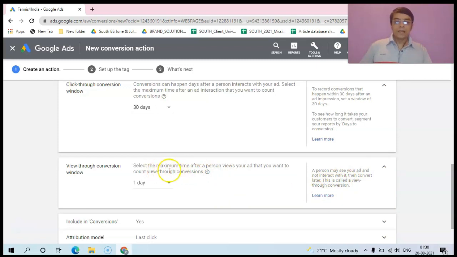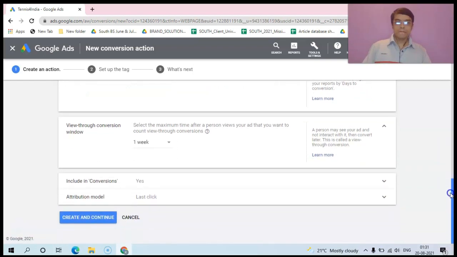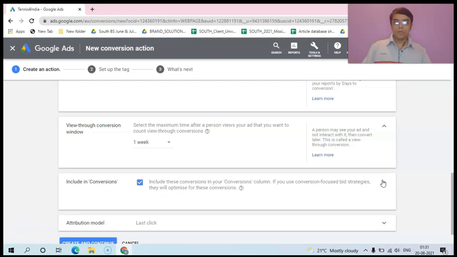So they're saying select the maximum time after a person views your ad that you want to count view through conversions. So it can be 1 day, 3 days, 1 week. In my case, I'll typically put it as 1 week. Then include these conversions. Yeah, I'll include this in my conversion column.